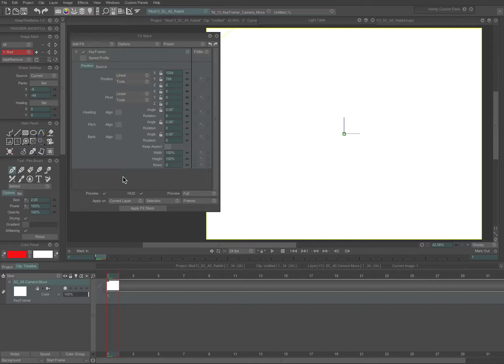It doesn't refer to a key drawing. When you refer to a key in animation, it's one of the main drawings, one of the extremes. This is not about drawings. This is about where the camera elements are placed, how they move. So a key frame defines, from this point to this point, where it moves.